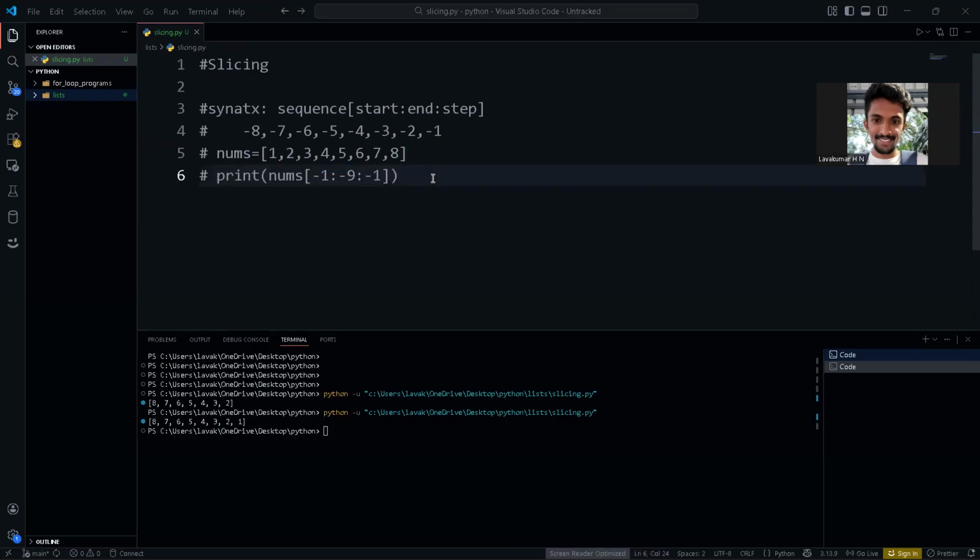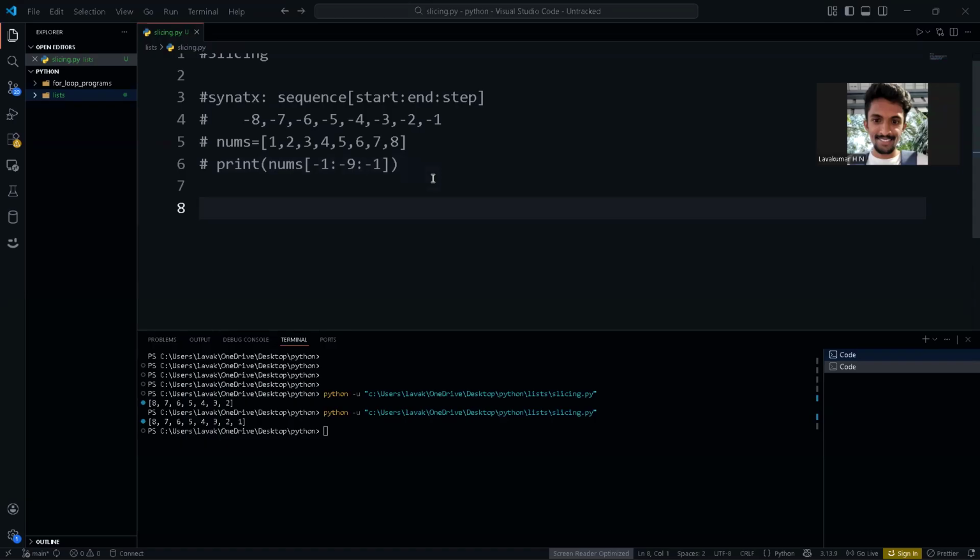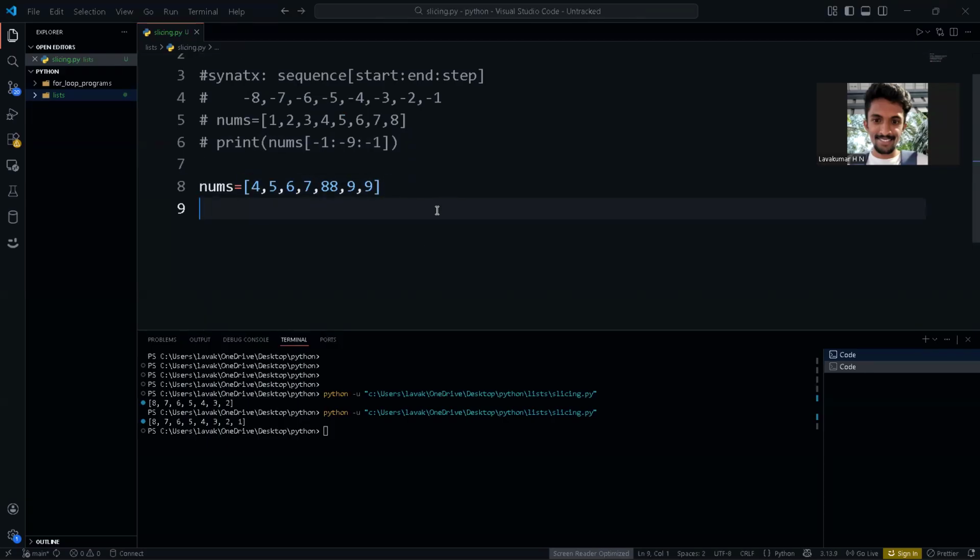I have explained slicing by taking a negative index and positive index. So let's take another example and check all the possibilities. Same example I could have taken. So let's take 4, 5, 6, 7, 8, 9, 10, 11. These are the elements that I have. So I will give you all the possible ways.